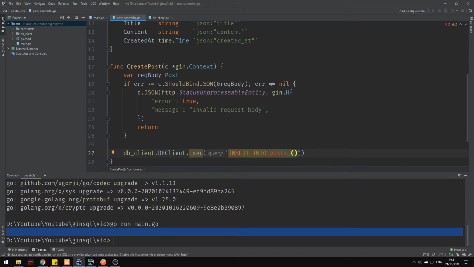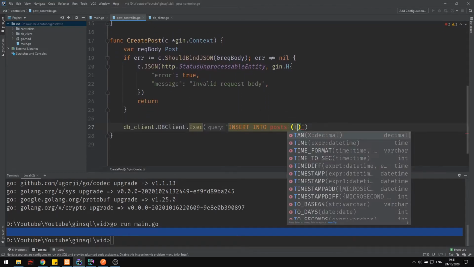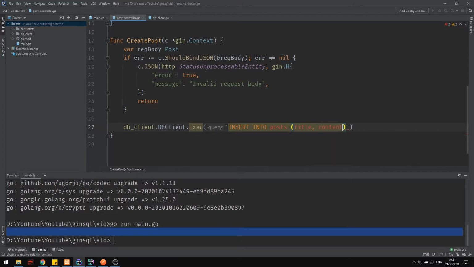I want to insert the following. So the first is the title and the content. So title, content, and then the values are just going to be question marks. The reason we put question marks here is so that these values are actually escaped. This way it protects us against SQL injections.